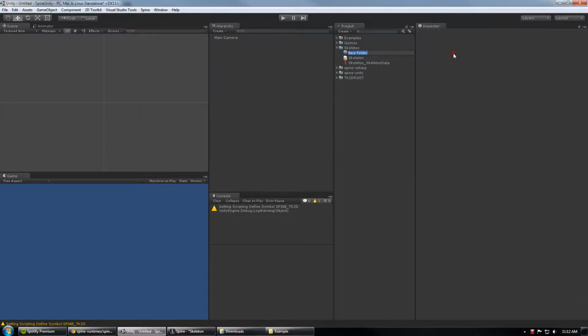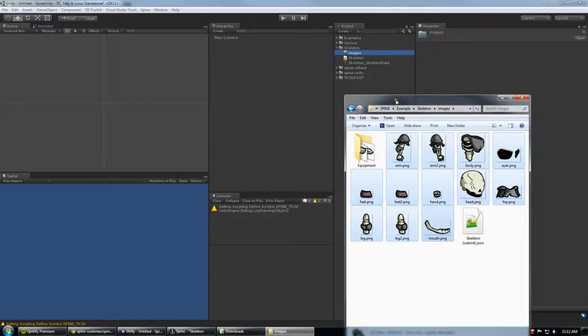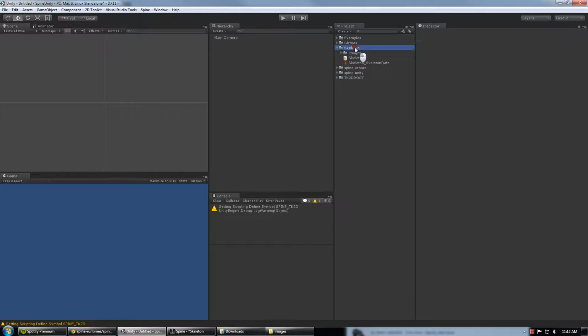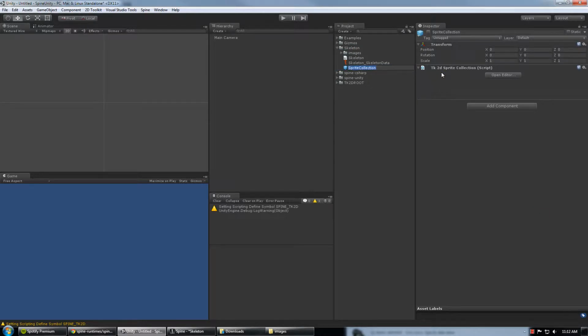So the next thing I'm going to do is create an Images folder under here, and I'm going to bring in my images from that Spine project. Like so. The next thing I'm going to do is create a new TK2D Sprite Collection. I'm going to name it Skeleton Images or something like that.